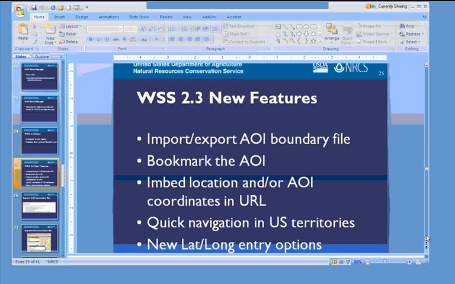New features associated with it allow for the import and export of the AOI boundary file. You can also bookmark the AOI to come back to it. Coordinates or vertices of the AOI can be embedded in a URL and submitted to Web Soil Survey. That's not anything you're likely to use, but it does allow some customers to program an application to run directly against Web Soil Survey, and they can generate the URL coordinates.